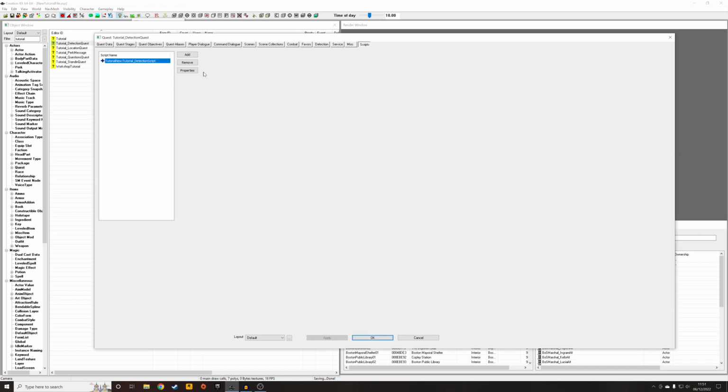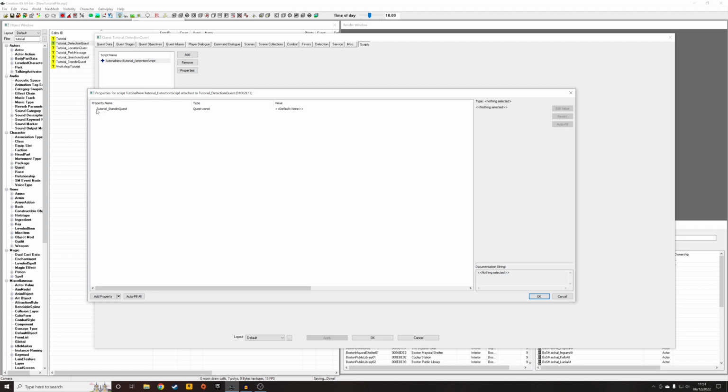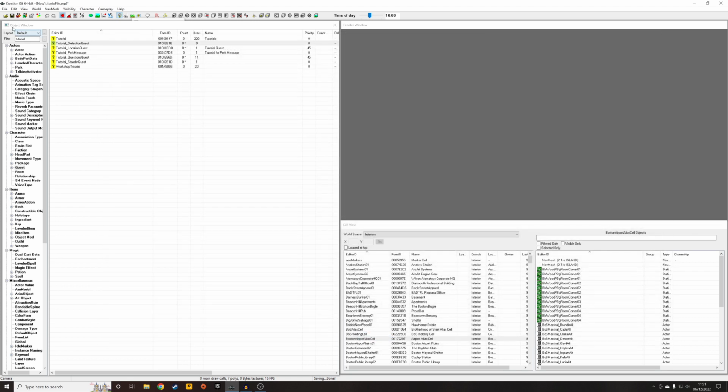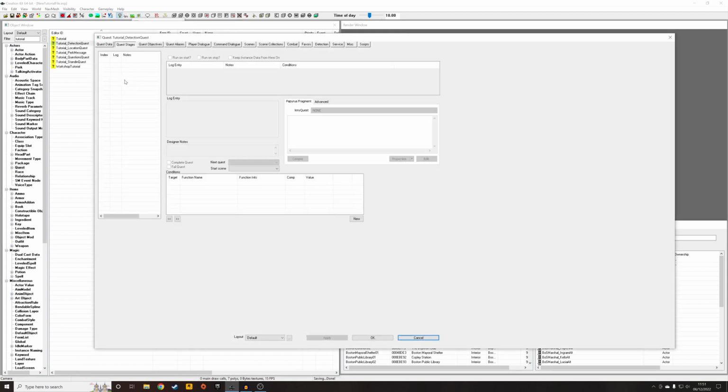So I'm going to close that, and I'm just going to fill in that property. And because I've given the property the same name as the quest, if I autofill, it is just going to autofill for me like that. Okay. Save. So at the moment, it actually doesn't do anything. I've created this detection quest and it actually does absolutely nothing.